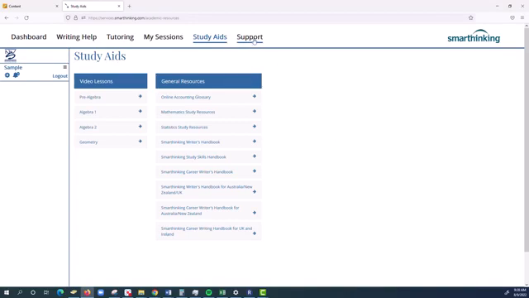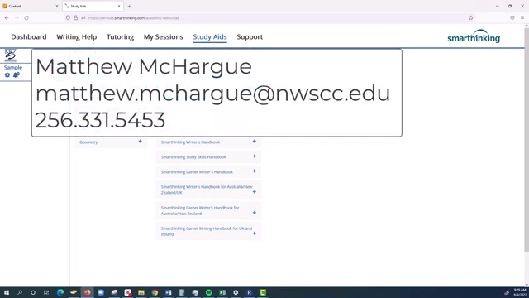And then this would be if you needed technical support for Smarthinking. Okay, so that is Smarthinking. And if you have any issues accessing or using the Smarthinking interface, then please feel free to reach out to me. My name is Matthew McCarg in the Distance Education Office, and my phone number is 256-331-5453.